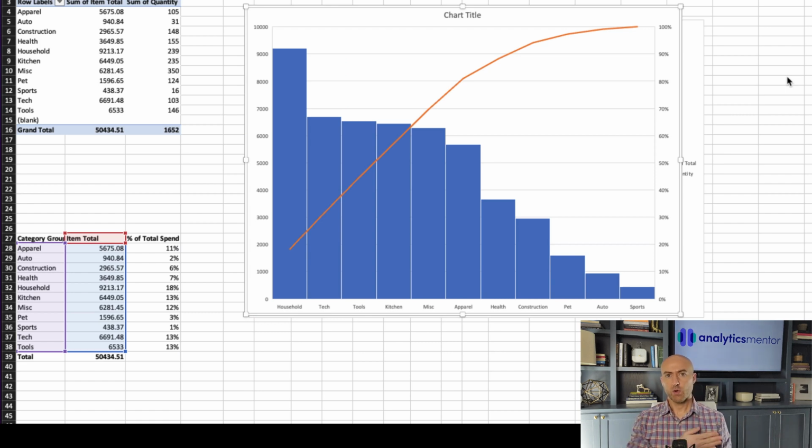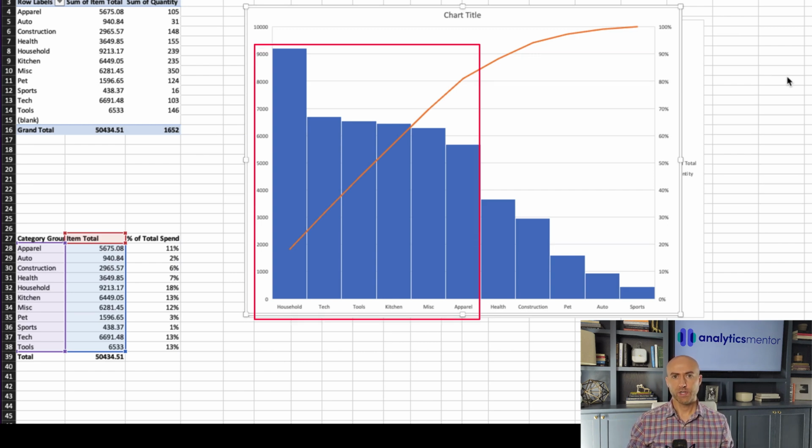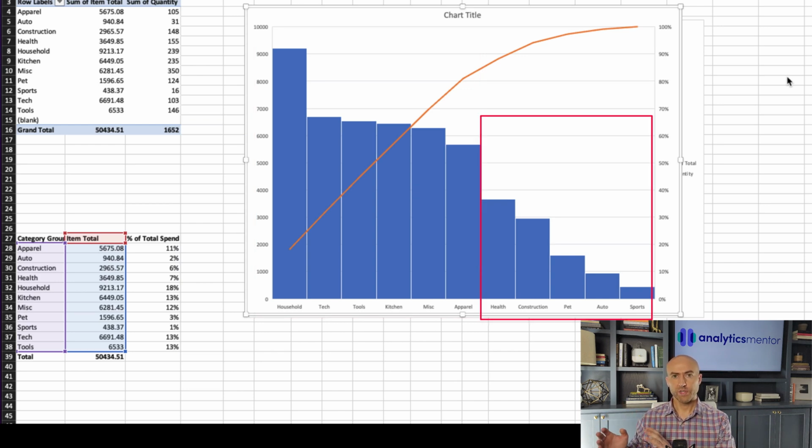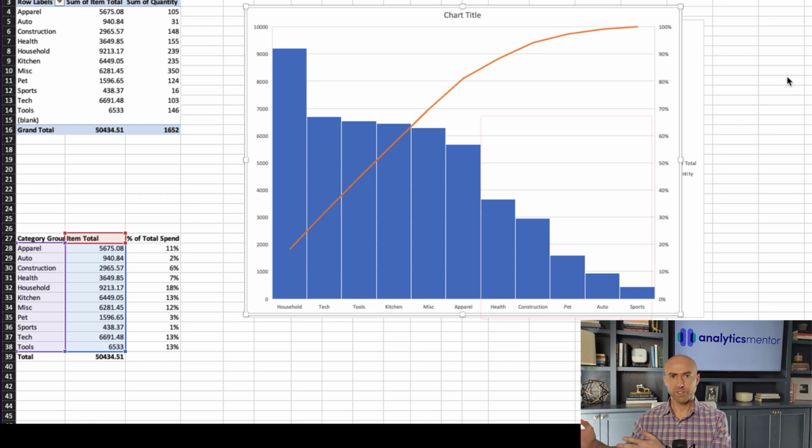If we keep looking at all these bars across the Pareto chart and we look where that line says 80% at apparel, this is going to help us understand the data a little bit better. So let's talk about what this is trying to explain. What this Pareto chart is trying to show us here is that these first 5 categories make up 80% of all the sales, and then these remaining 6 categories make up the remaining 20% of our sales.